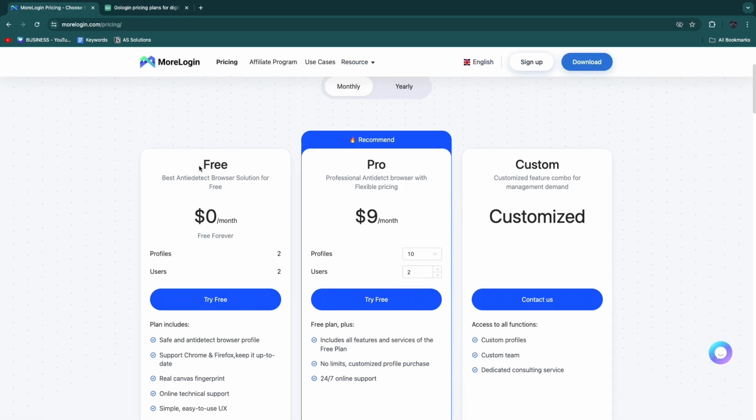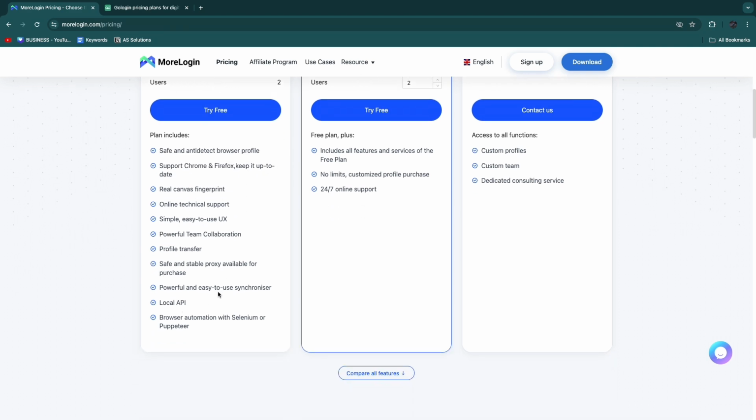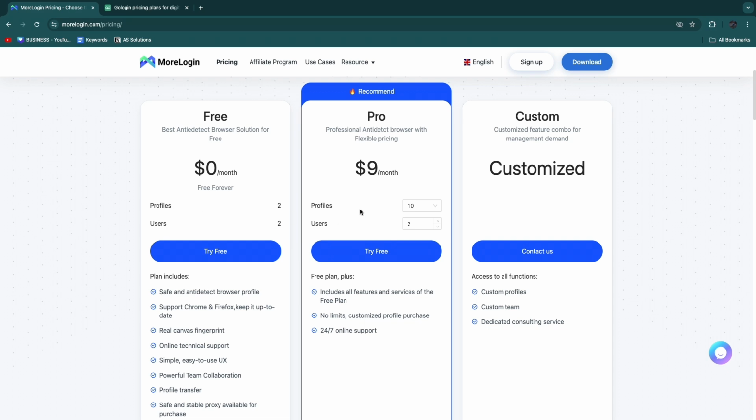Now you can see MoreLogin has an entirely free plan, which is really cool, and this is free forever and gets you 2 profiles and 2 users. Now in this plan you already get the safe and anti-detect browser profile, you get Chrome and Firefox, and everything else you see here. Now if you want to get more profiles, you can choose the amount of profiles right here. For example, if I want 100 profiles, then I need to get the Pro plan, which is $35 per month. And then you can also pick the amount of users, and it's basically $5 per user.